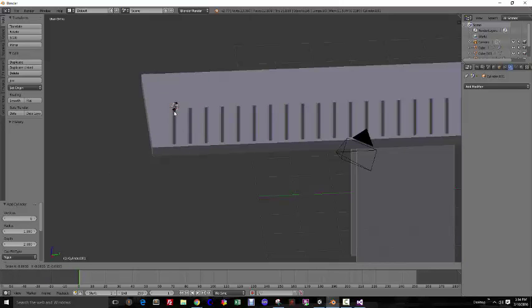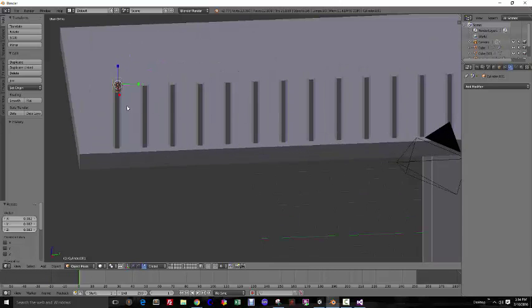So hit the S key. Scale it down. Something like that I think might work. Maybe a little bit smaller. I think that's good. And then we're going to hit the R key, and what we want to do is rotate it.